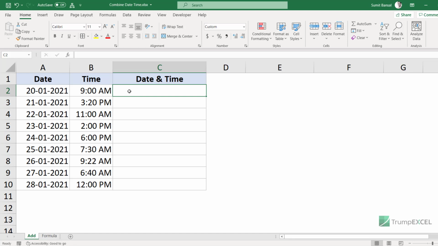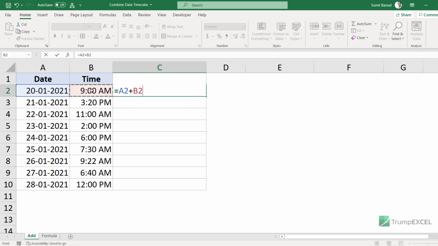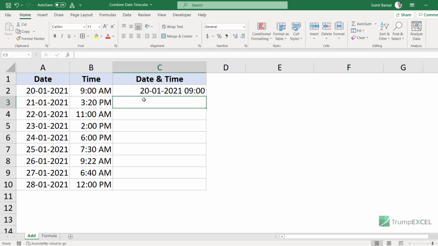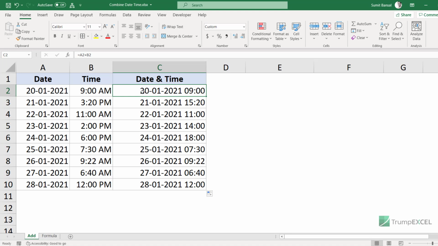The easiest way to do this would be to simply add these two. So I would come here, have an equal to sign, A2 plus B2, and now when I hit enter, it gives me this result where I have the date and the time, and I can copy it for all these cells. Now in this case, it has automatically picked up the formatting. So it shows you the date with a space character and then the time in the 24-hour format.